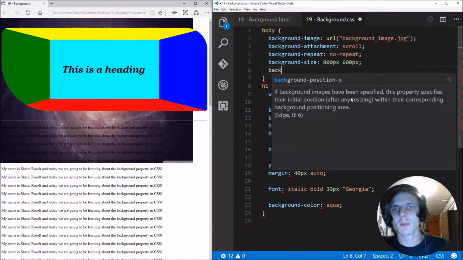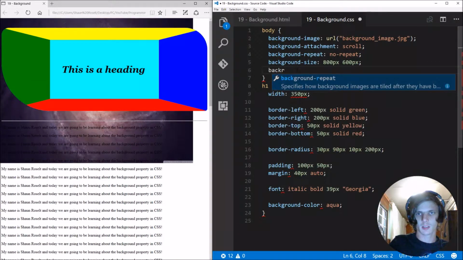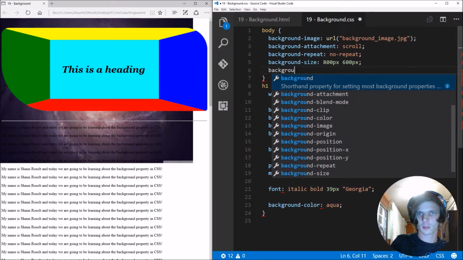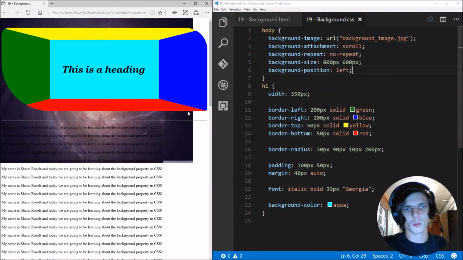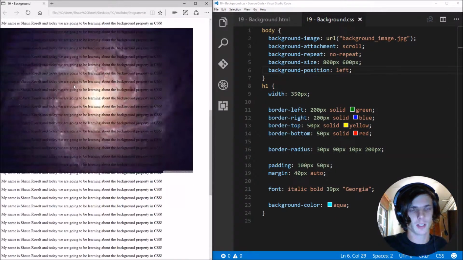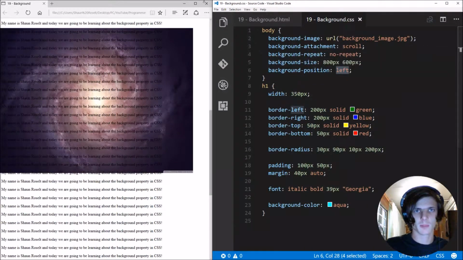Okay, you can also specify the position of a background. So let's actually do that. We can go in background position, and then we can set it, for instance, to left, which is what we have here now. Then it's on the left side of the page, or we can set, let's actually just make full screen.